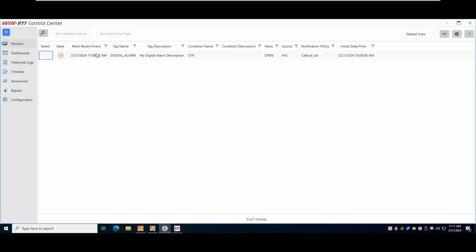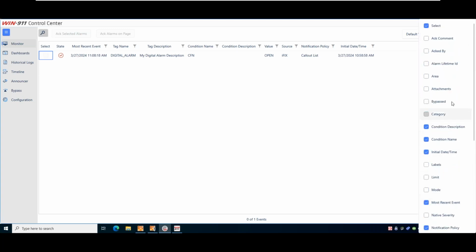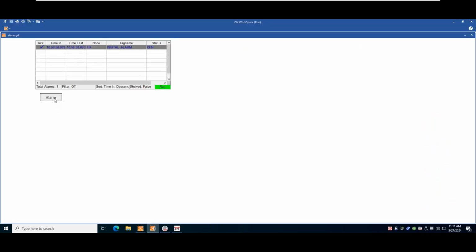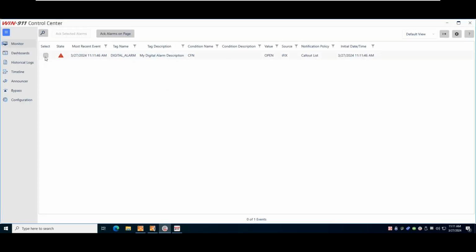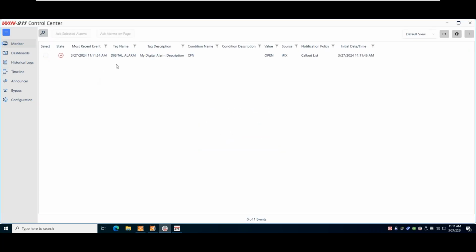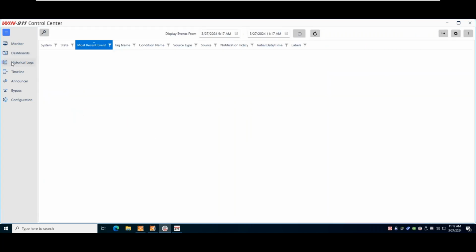First, if you're familiar with Win911, you'll notice we've added new columns in here, so you can see your descriptions and all these other alarm details that weren't available before. You can just turn them on or off as needed. This is that alarm that we triggered earlier. You can see it's just reflecting what's going on in the system at any given moment. You can acknowledge alarms from here, and it will acknowledge back in iFix. I'm not going to talk too much about the dashboards here, but this is the dashboard that David was showing earlier. He will show you a little bit more about that later.